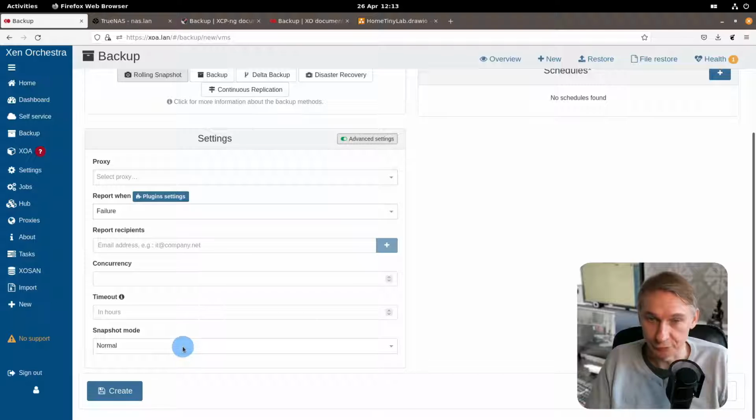Then the snapshot modes, normal or with memory. I am always using normal. So a snapshot is taken of the running virtual machine at that moment. You will have to look up if your virtual machine needs to have the memory also, yes or no.